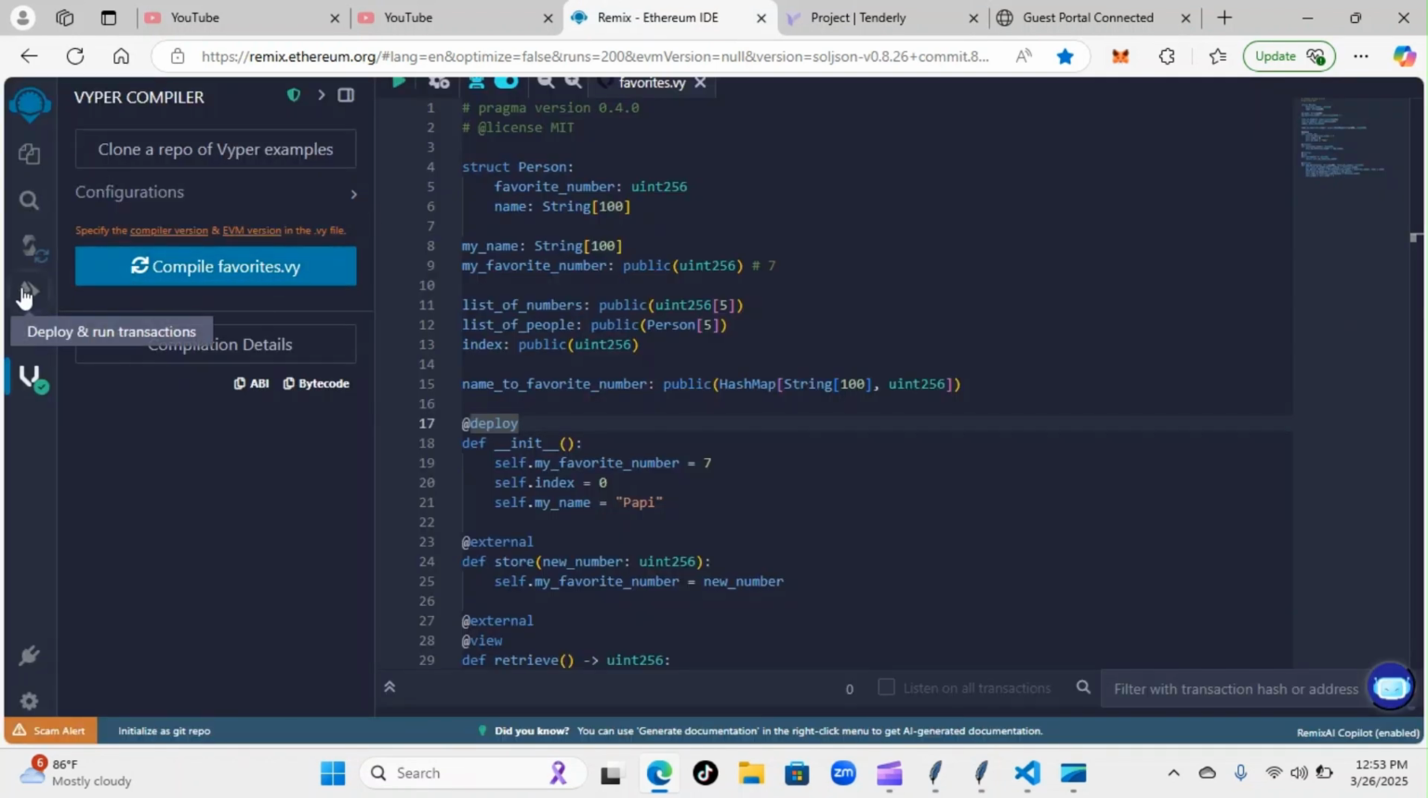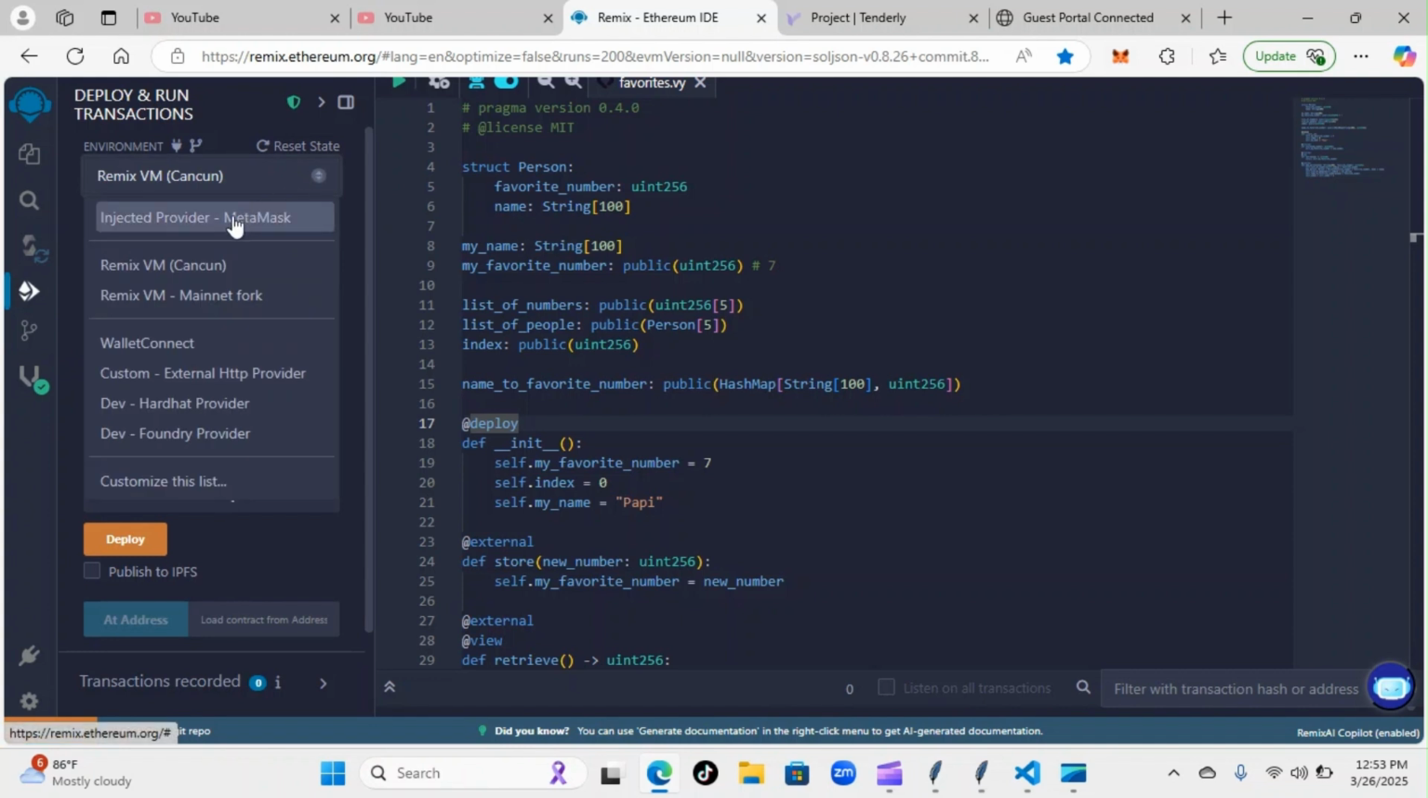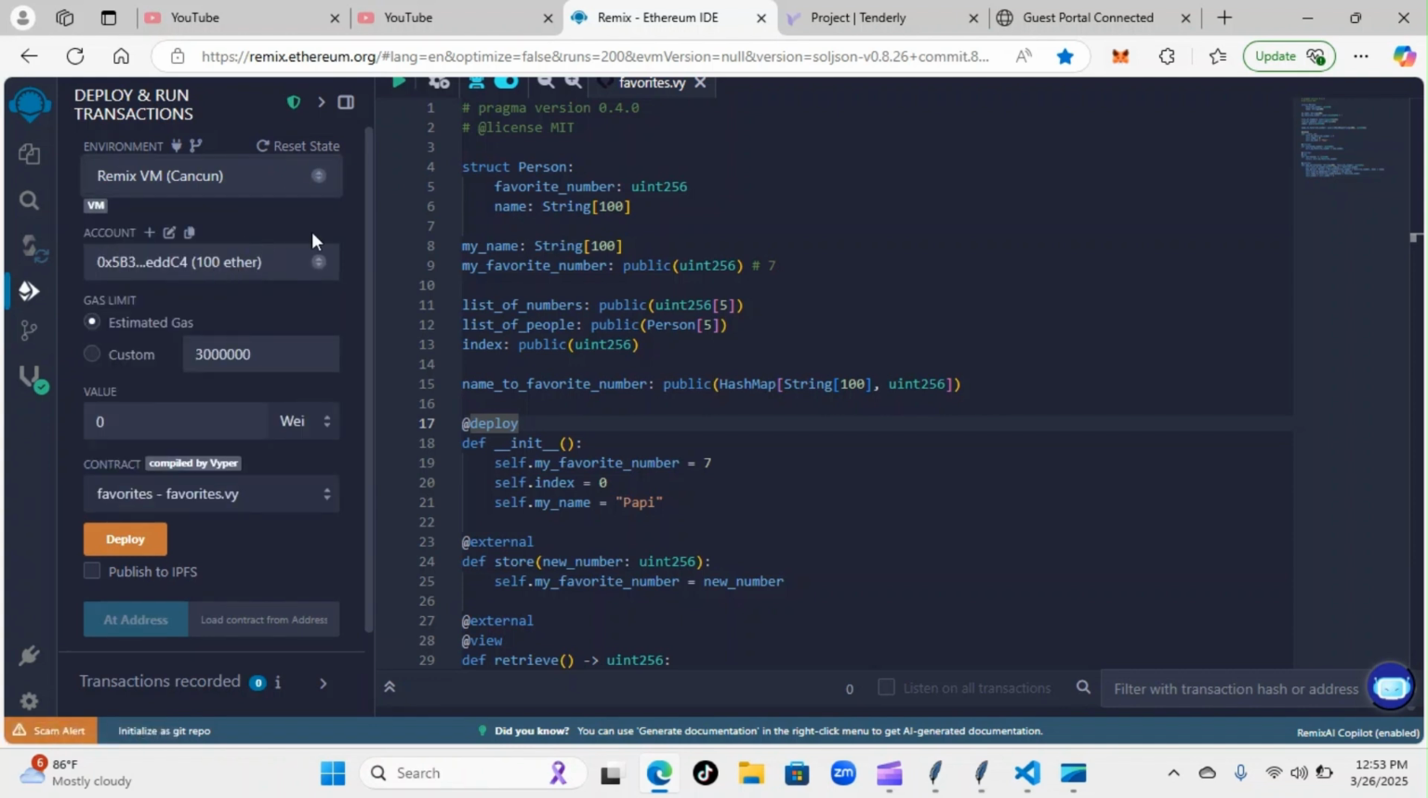Now what we're gonna do is come over to our Remix IDE. We're gonna actually go over to the deploy button, and we're gonna do this injected provider MetaMask. So we're gonna do that. You can see here what we want to do is place our address. We already got it up and loaded here, so I can do that.